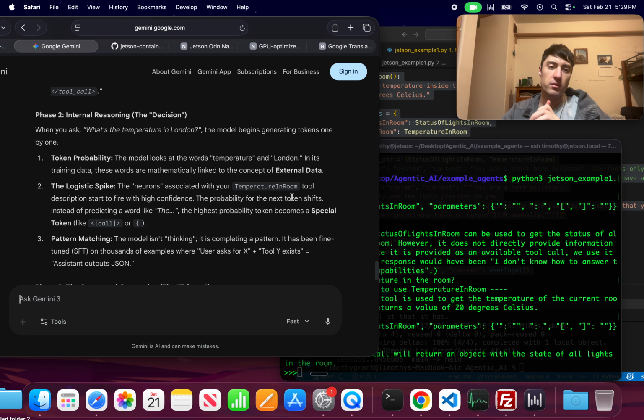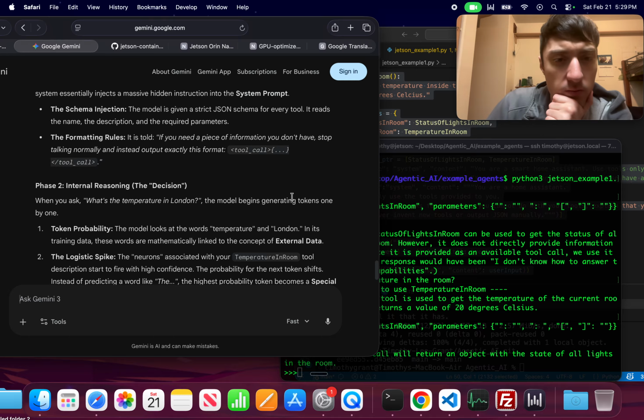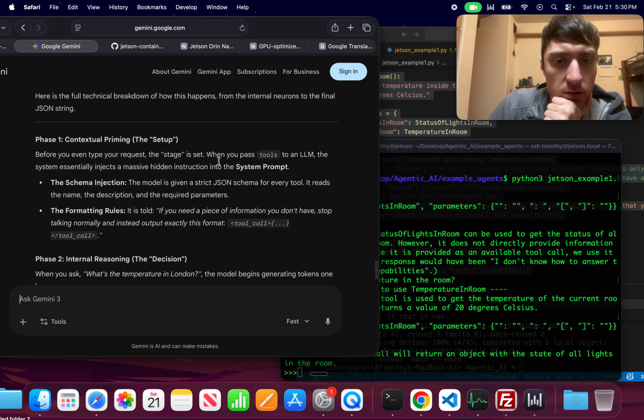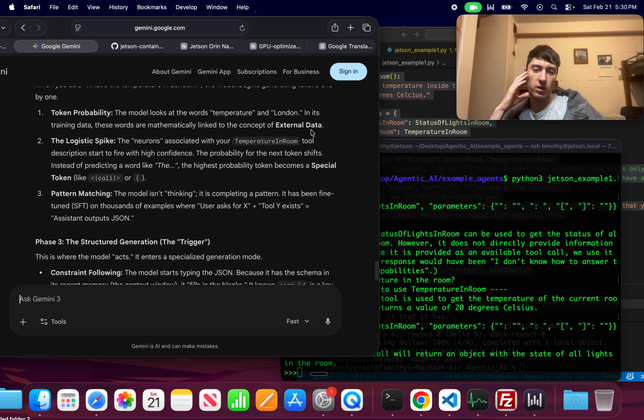Internal reasoning, the decision. When you ask, what is the temperature in London, the model begins generating tokens one by one. Probability. The model looks at the words temperature and London in its training data. These words are mathematically linked to the concept of external data. Is external data up here? And how are they linked? Like they have a strong weight connection to external data?